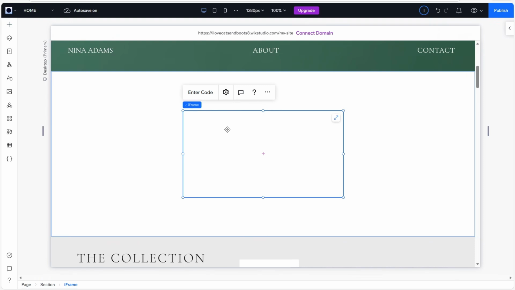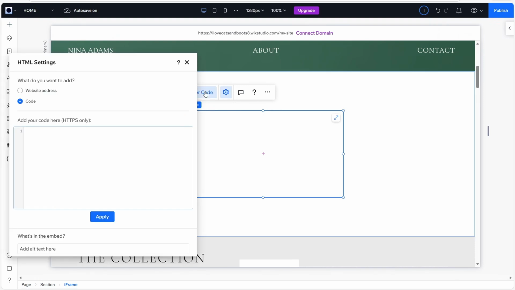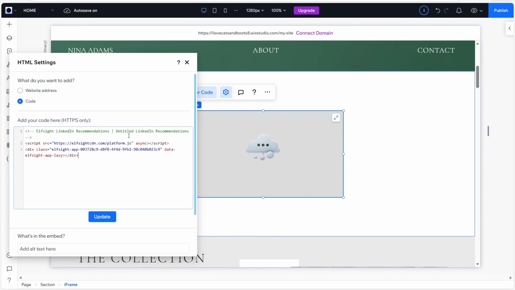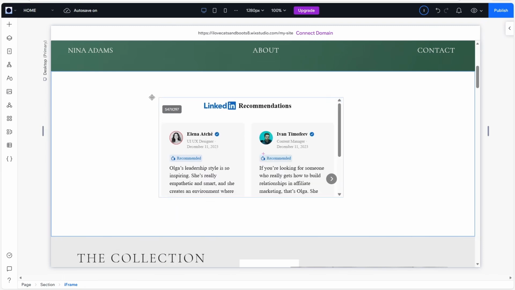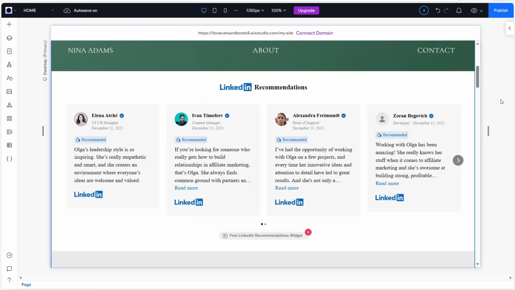From here, you want to go to the top and click on Enter Code. And on the left-hand side, you just want to make sure that we are working on a blank slate, so anything that is in here, be sure to delete that. Once you've done that, you just want to press Ctrl-V to paste the code. And at the bottom, you want to click on Update so we can view the changes. From here, you want to go to the corners of the frame. You want to expand.